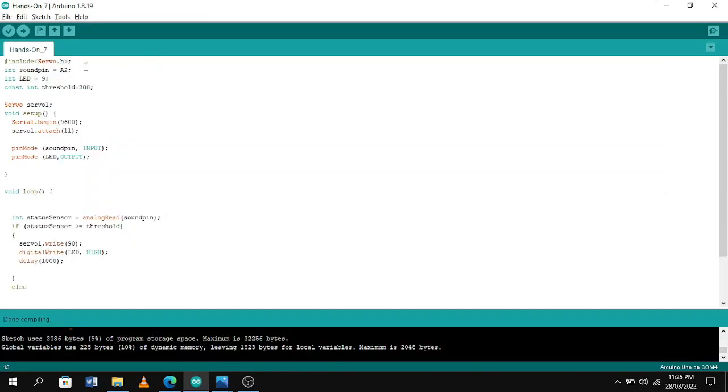For my Arduino code, this is the layout. As you can see, the first line includes servo.h. It means that we include the servo library installed here in our Arduino IDE software. Next is the pin for the sound. It's in A2, analog 2. Next is for the LED, and next is the threshold for the sound. It's value 200. Continuing, we set our servo object as servo 1.